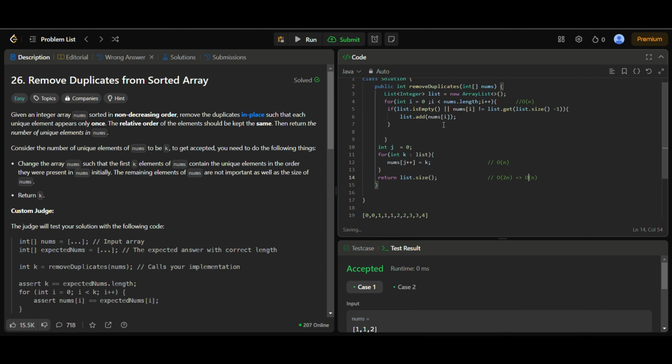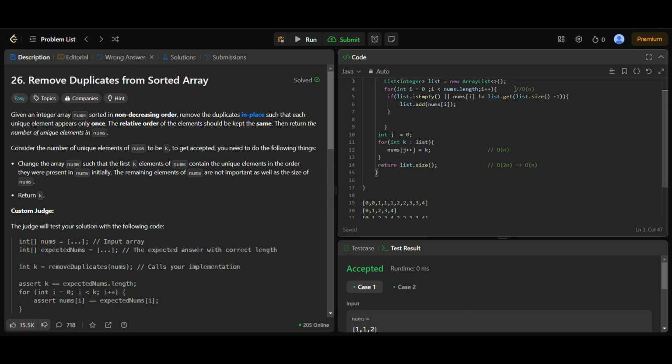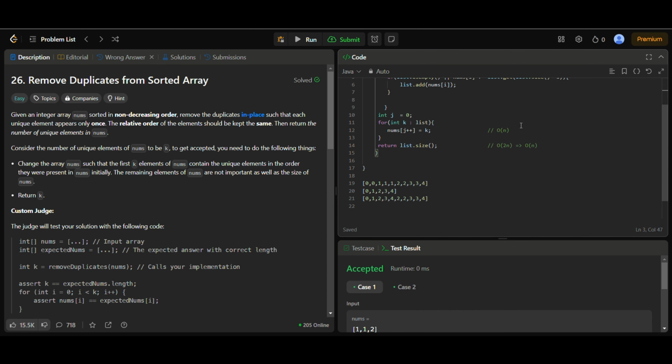Now what will be the space complexity? We are having an array list which will store a maximum of n elements in case the array contains all the unique elements, right? So the space complexity will again be big O of n.